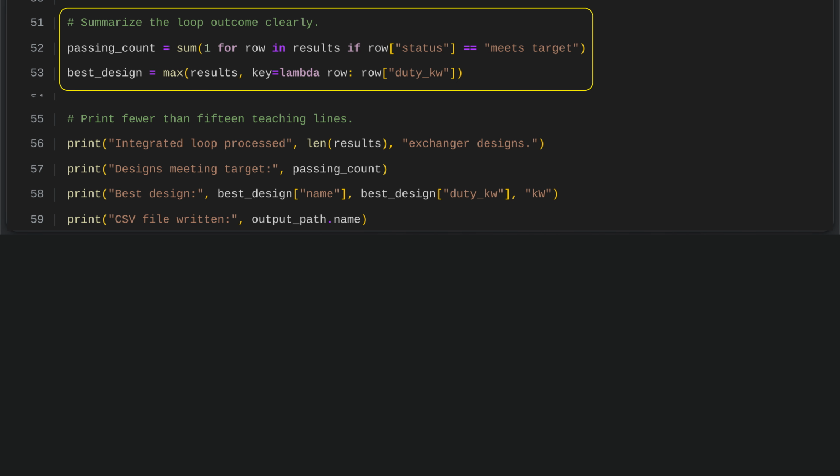To summarize the loop results, count how many designs meet the target by checking each result's status and totaling the matches. Then identify the best design by selecting the result with the highest heat duty in kilowatts. This gives both the number of successful designs and the top performer for heat transfer.